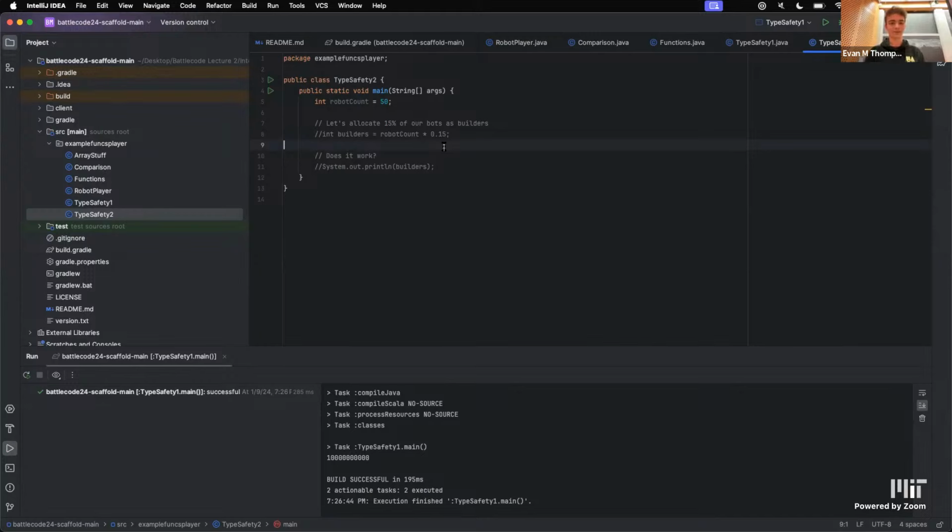So now we're going to look at another thing involving numbers. Let's say we have a variable called robot count. It's an integer. We're setting it to 50 here. And now we want 15% of the bots to be builders. So we're making a new variable, which is the number of builders, and we're multiplying it by 0.15, which is 15%. And then we want to print this.